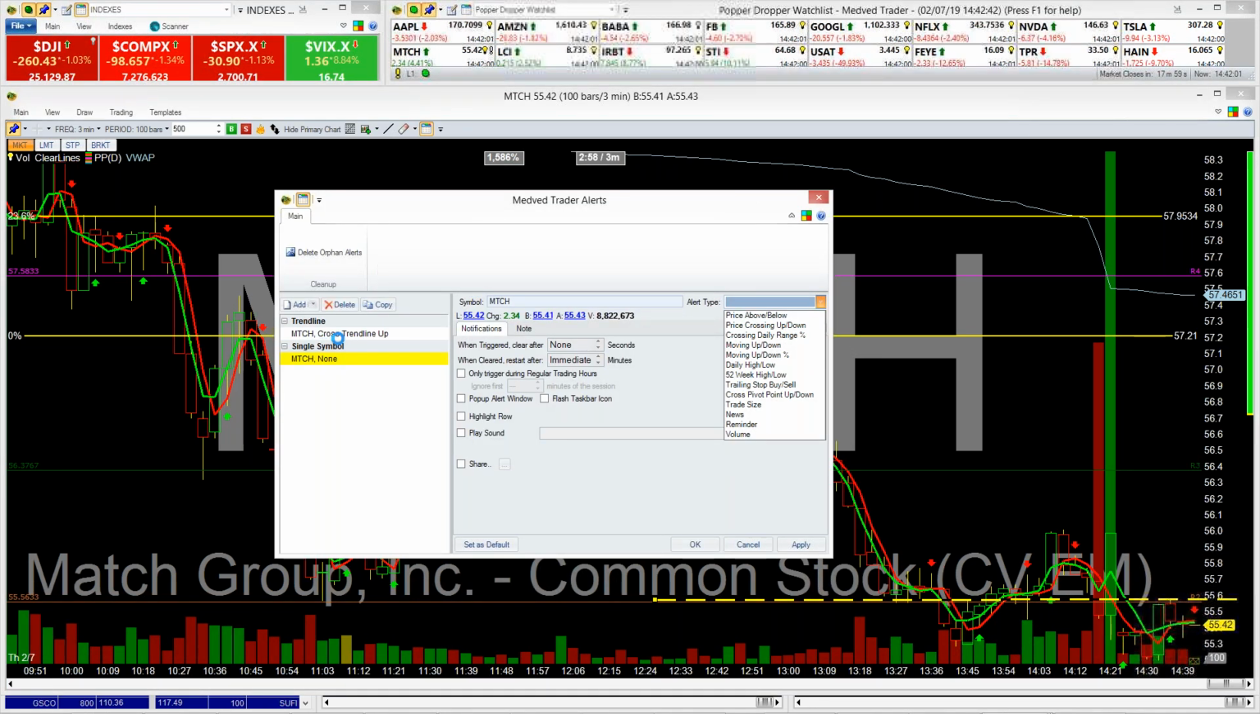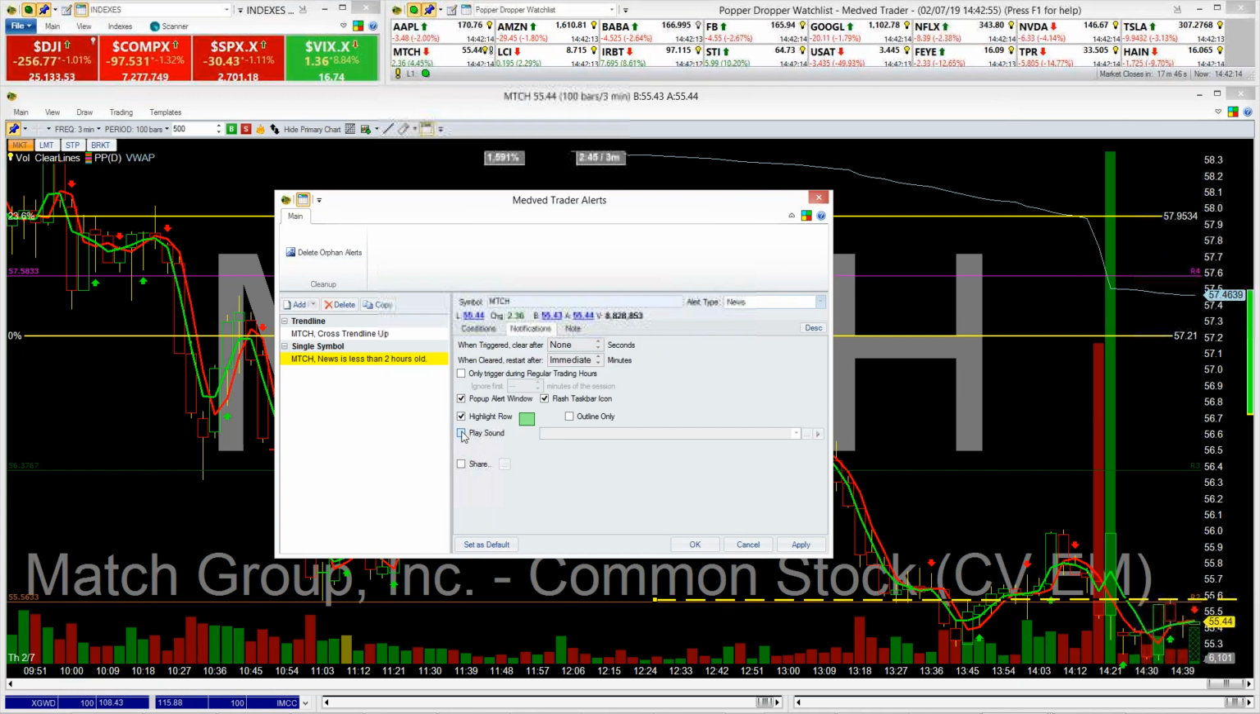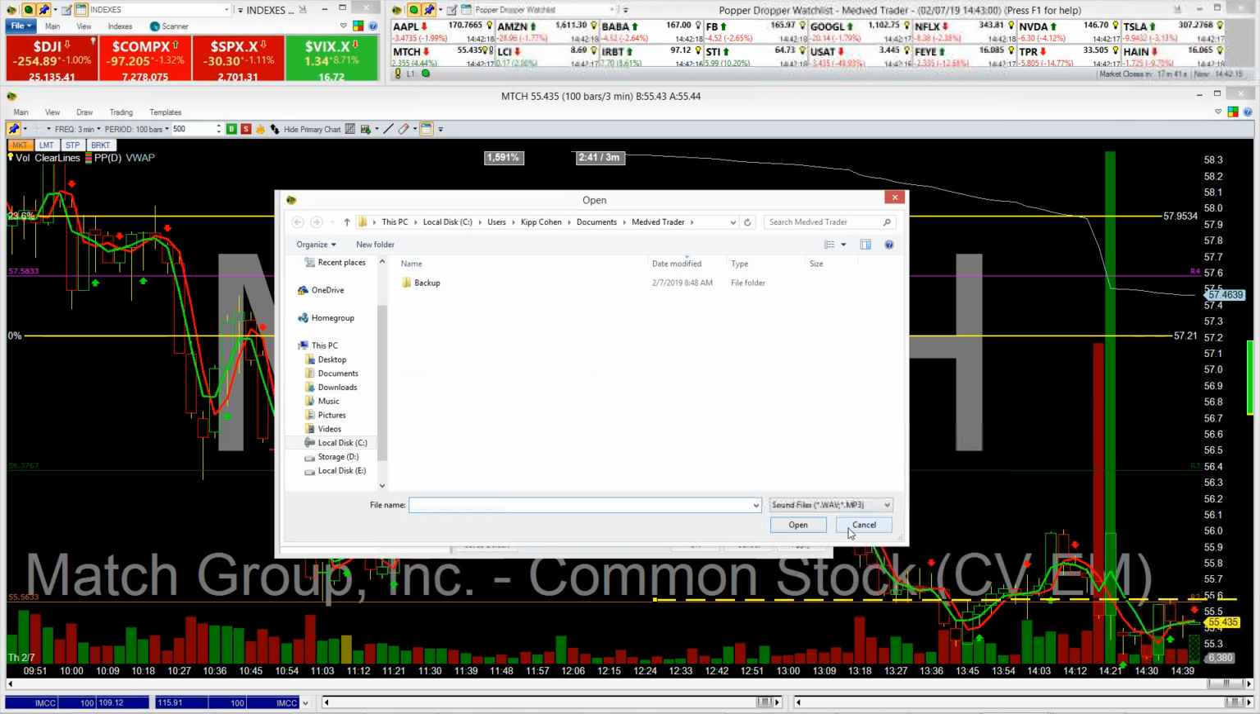So right now you can see we have a trend line alert running, but I can add a different alert if I wanted to. I could add a news alert. So if there's a new news story that comes out, I can get a notification when a new news story comes out.